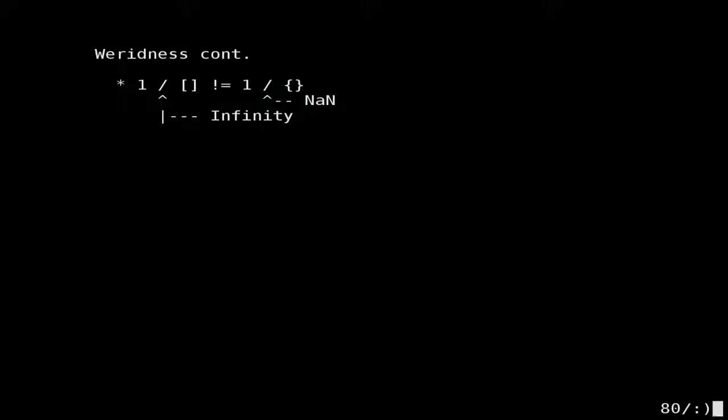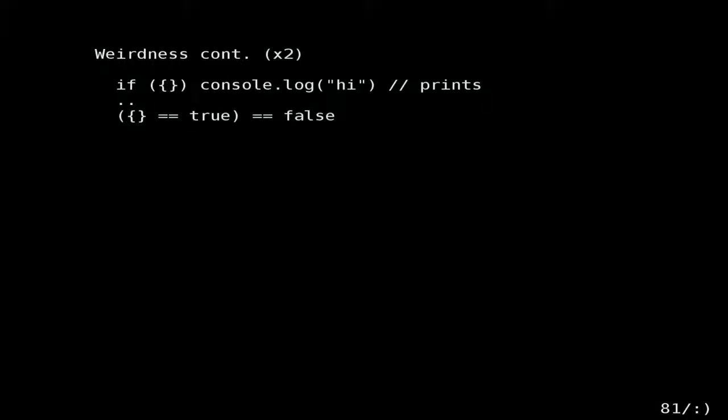Similar kinds of things: 1 divided by empty array does not equal 1 divided by empty object. No one might expect them to be equal, and I wouldn't expect them to be reasonable math expressions, but you will see them in some JavaScript. On the left, it evaluates to infinity, because the empty array evaluates to 0, so 1 divided by 0 is infinity. And the division by an object, because JavaScript rules, is not a number. There you go. So these are no longer the same.